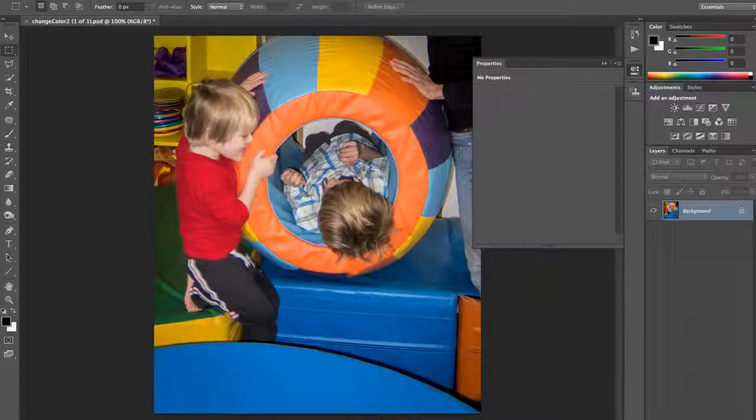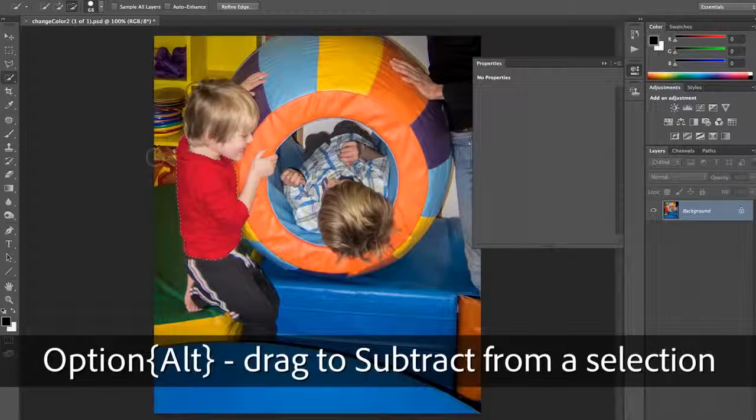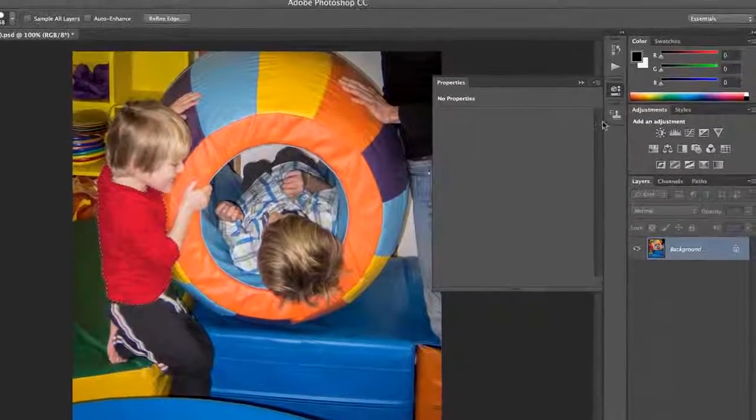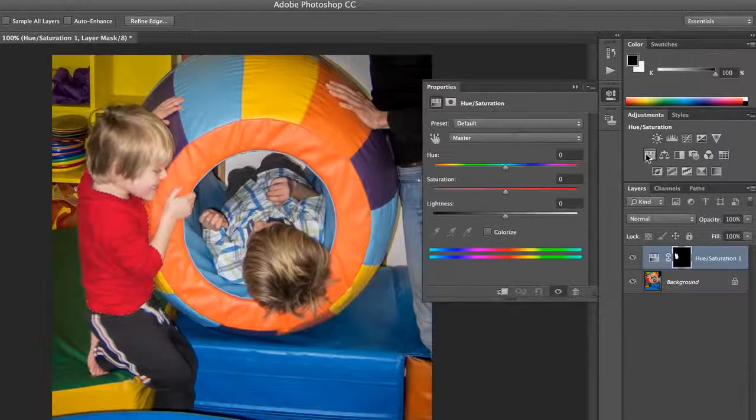Let's change the color of my little boy's shirt here. And to do that, we're going to start with a selection of just the shirt. I'm going to use my quick select tool, and I'm going to Option or Alt click to deselect the area I don't want. That looks good. I'm going to come back into the same hue saturation adjustment layer, and you'll see that we've created a mask when we went in there. And what that means is that anything we do is only going to affect that region.